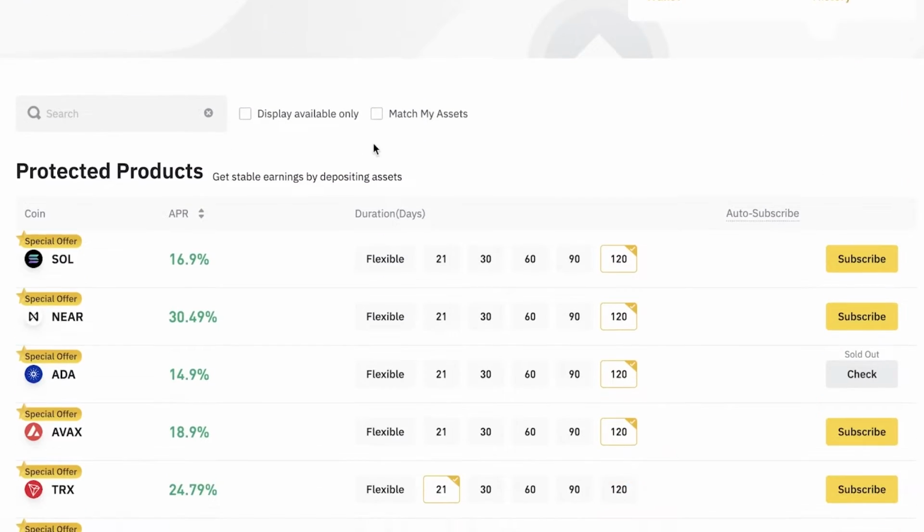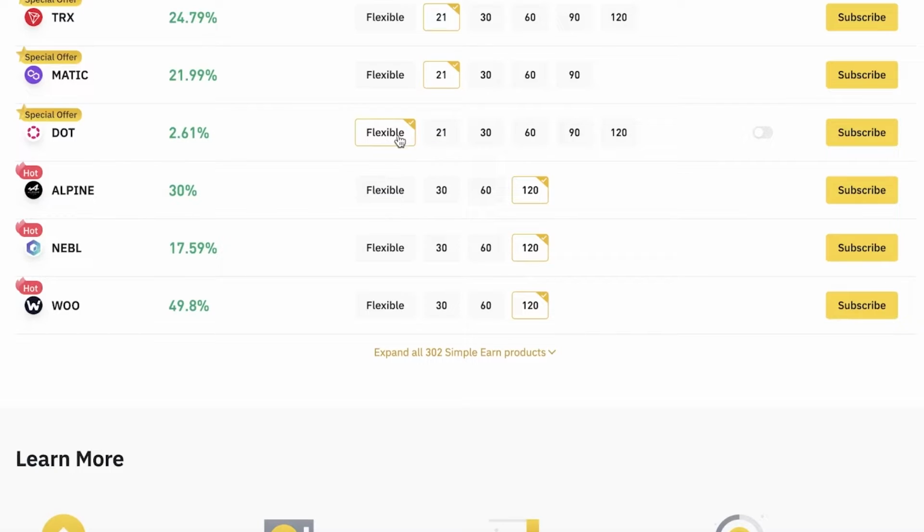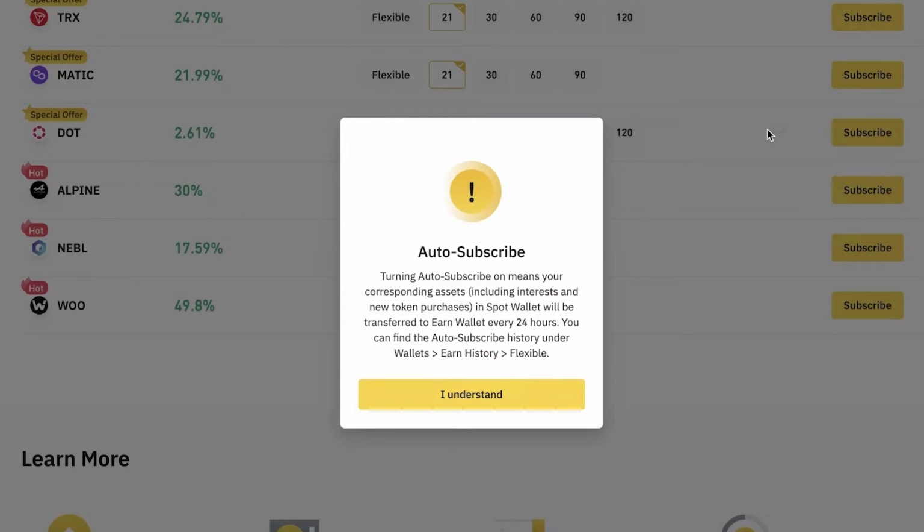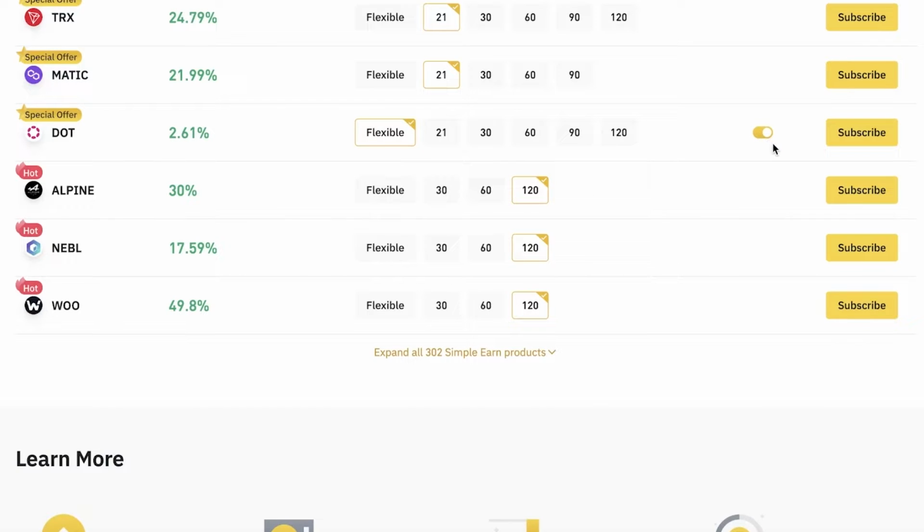However, Simple Earn is flexible as well. You can see all of these token subscriptions are available for a flexible version as well. And you can go ahead and auto subscribe to a certain token.